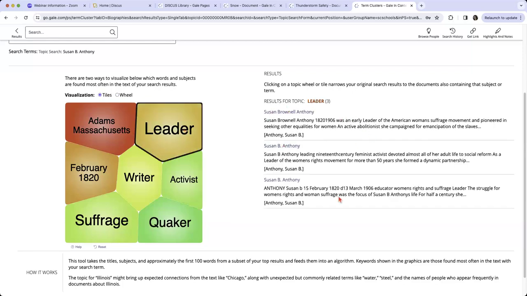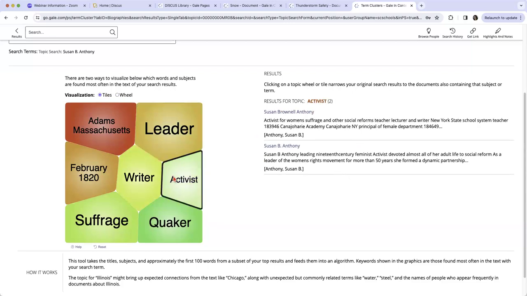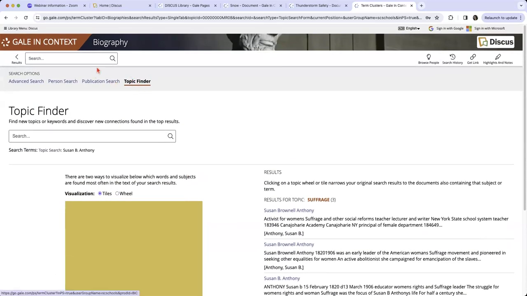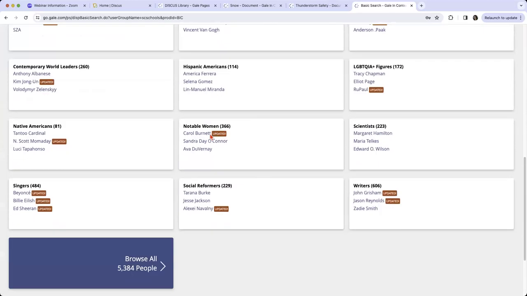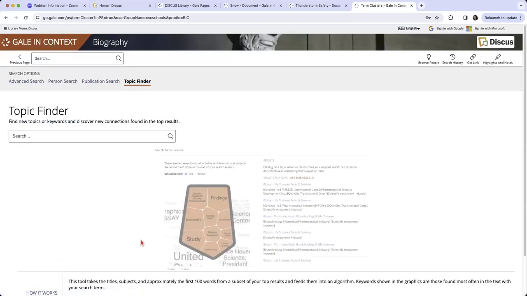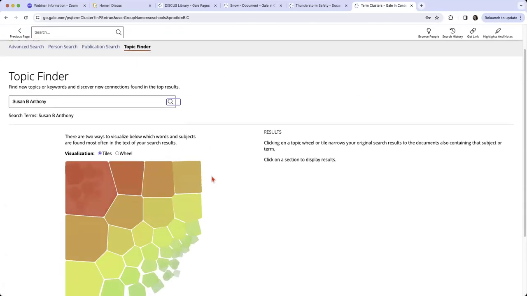So she was a leader. Here are 3 articles about Susan B. Anthony being a leader or an activist. One on suffrage. So Topic Finder is a great tool that's available. You can either pull in your search results as I did with the search term of Susan B. Anthony, or if I were starting from the home page, I have Topic Finder here. Sorry, my caption is in the way. There we go. And I could type in Susan B. Anthony. And I could kick off my search from here.